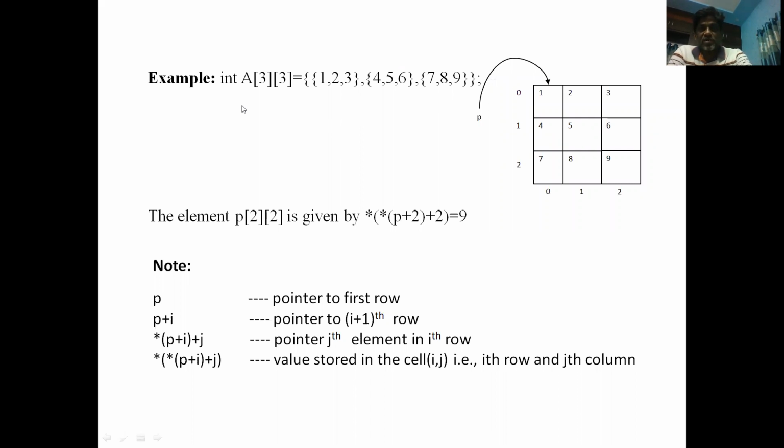Have a look at this example. I have created a two-dimensional array A[3][3] with the elements 1, 2, 3, 4, 5, 6, 7, 8, 9, and this is the arrangement of elements in the memory locations. Nine elements are stored continuously like this, and we can access them using the general indexes. 0,0 means this element, 0,1 means this element, 0,2 this element, 1,0 this, 1,1 this, 1,2 this, 2,0 this, 2,1 this, and 2,2 this.